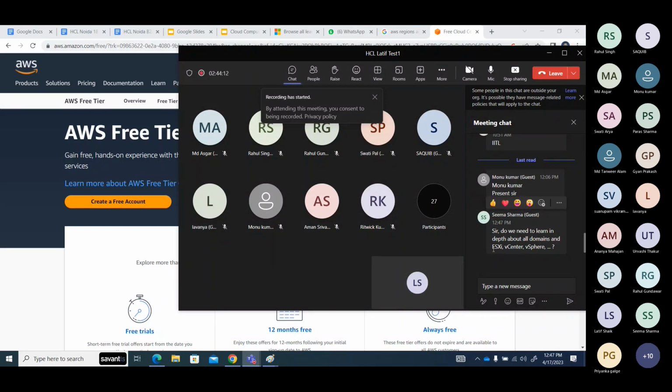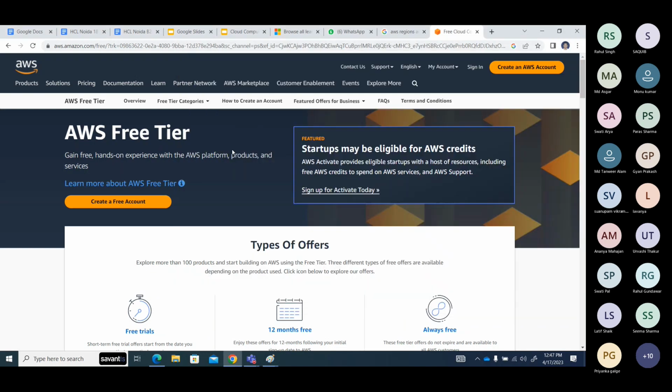No, don't learn this ESXi, vCenter, vSphere. It is a virtualization platform, guys. These are all virtualization platforms. You want to learn cloud only. But if you want to learn virtualization related topics, you can learn that also.